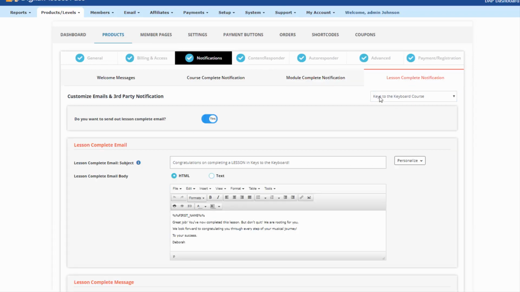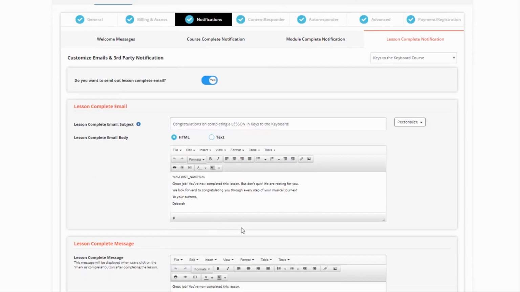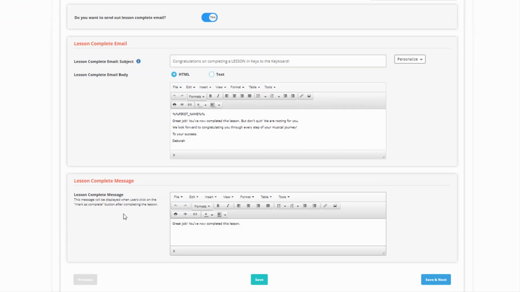In the lesson complete notification, you can send them an email when they complete each lesson, just to encourage them, to motivate them to keep going. And I like the message she has in this email. And also lesson complete message, when users click on the Mark as Complete button, when they complete each lesson, it's going to instantly show them this message on the lesson page, and the next lesson button will open up.